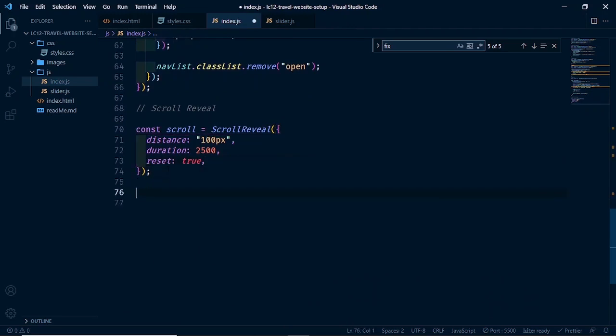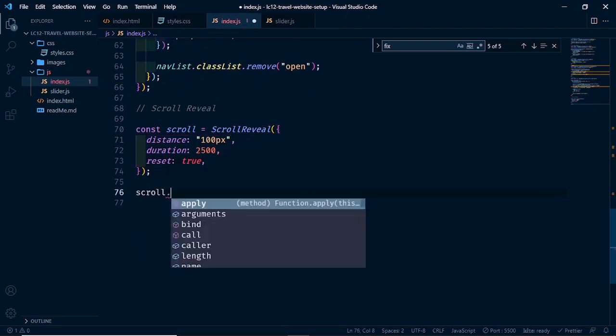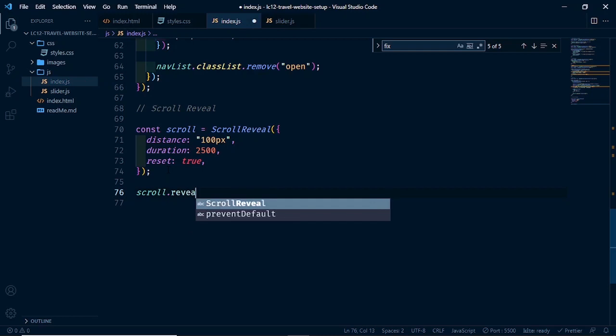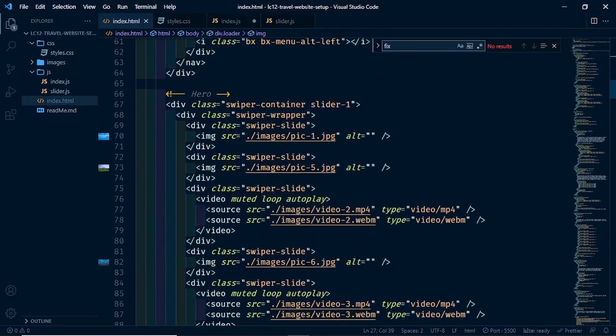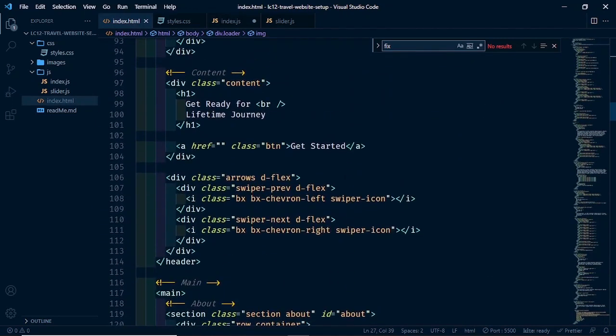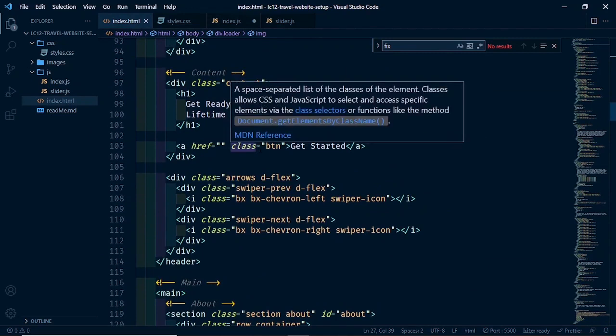Now let's get scroll again, scroll.reveal, and here we are going to pass in our parameters. So first let's go to our hero section. We want to have that scroll reveal for this, the hero content. We want it for the h1 and also for the button.